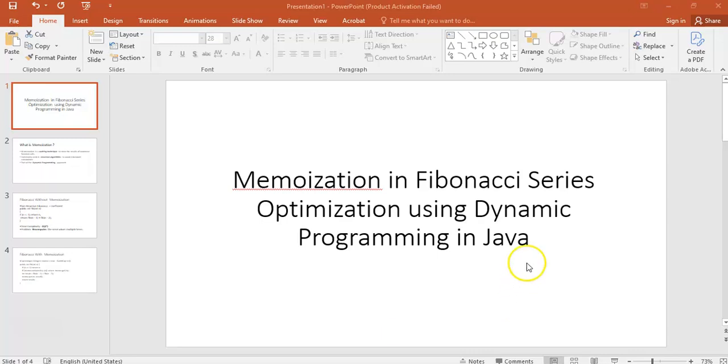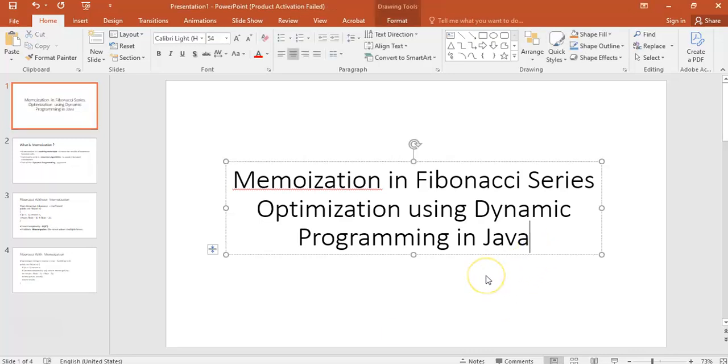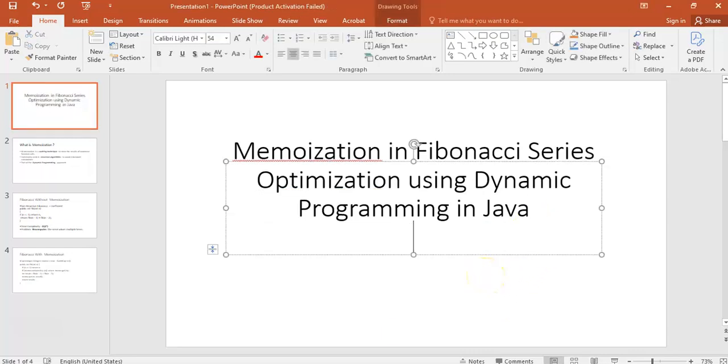Fibonacci series, everyone knows it. Suppose we add 0 1. First two numbers are fixed, 0 and 1. To form the third number, we have to add the previous two numbers, 0 plus 1, 1. Now the next number, 1 plus 1, the previous two numbers, 2, then 3, then 5, then 8. Like this, previous two numbers we have to add. This is called a Fibonacci series.